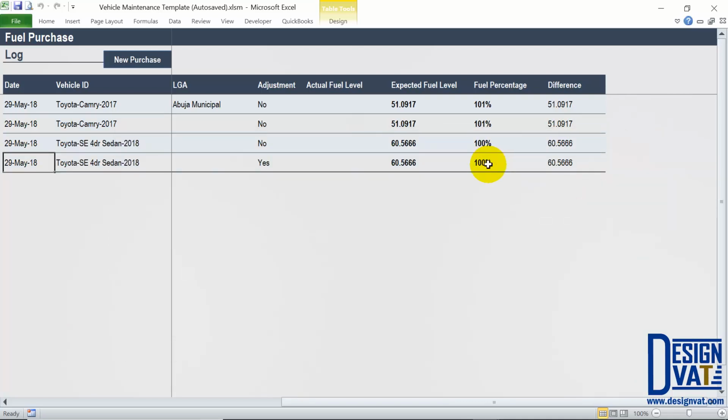And you notice that our percentage doesn't change. It's still 100%. So the template, once the adjustment is specified as yes, the template is not going to add the liters to the estimated fuel level. It's going to recognize that this is just the adjustment based on one or two factors that your company will determine later on. Okay, so that's what the adjustment functionality does, so that your estimated fuel level and your car level will be the same, probably at the end of the month or at the start of the new month.